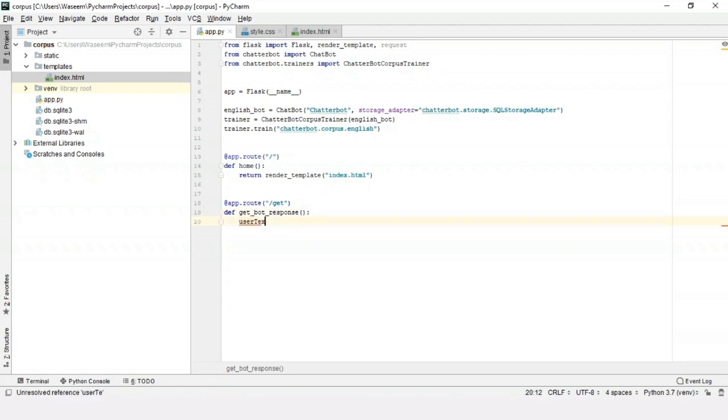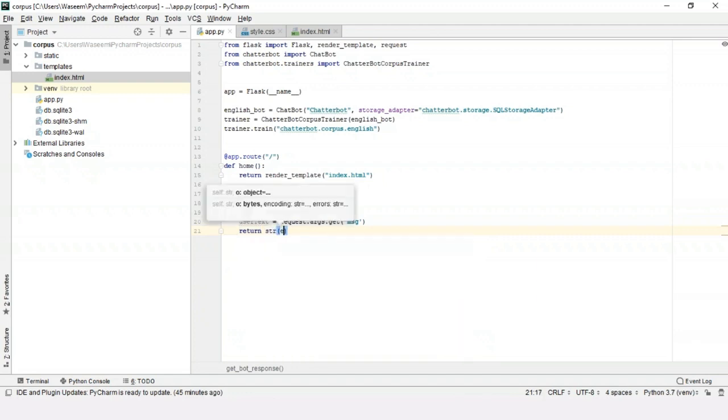Okay, this user text, why I'm writing this, I'll tell you guys, so you will understand this better. Request dot arguments dot get message, yes, and we want to return string, which is for English bot dot get response, and over here we will have user text.